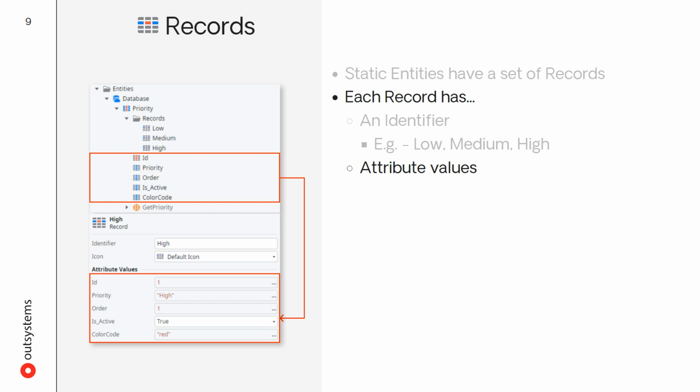If we look at the example of the priority static entity, we have the high record, and in its properties at the bottom we have the values for each one of the attributes of the static entity, including the color code. These values are defined during design time, for every record created in the static entity.